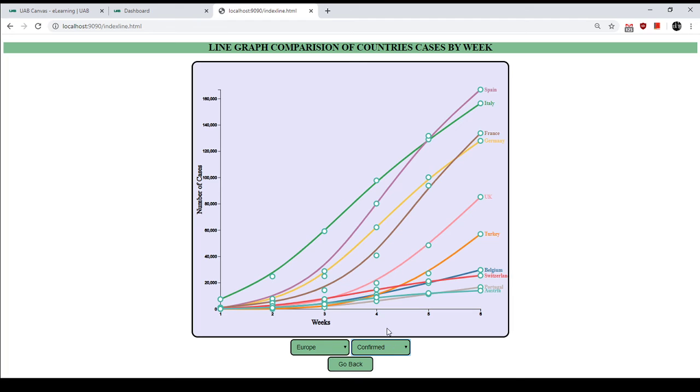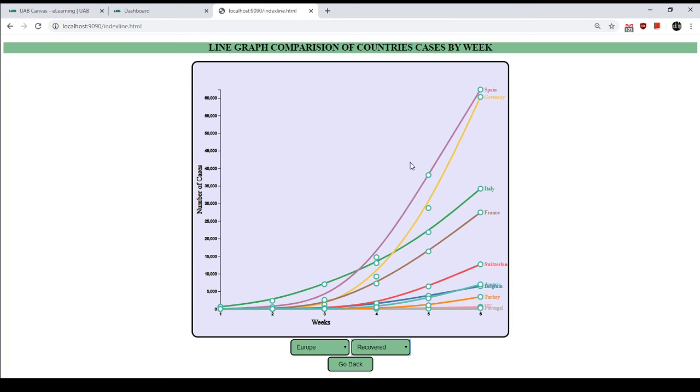We have an option to select the deaths as well as the recovered. So when we hover on the particular circle, we'll see the exact number of cases of that particular country at that point of the week. So this is my project. We can also go back.